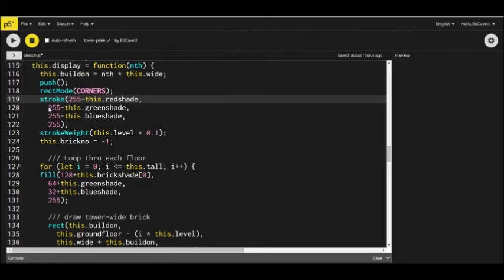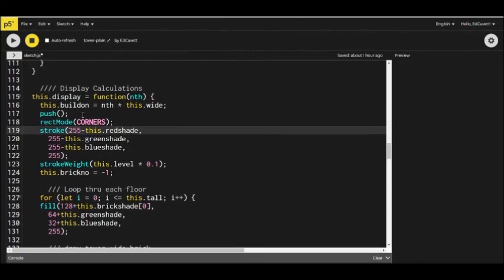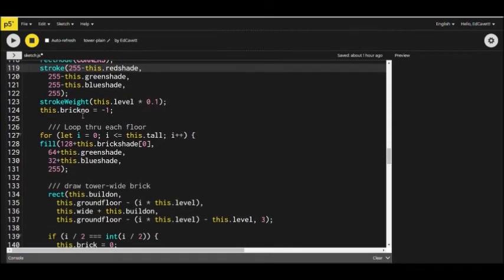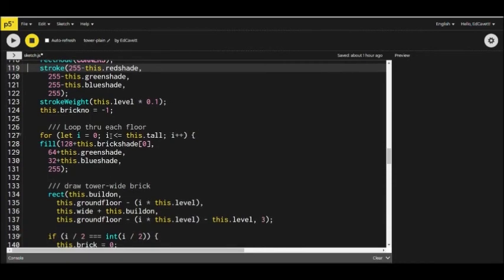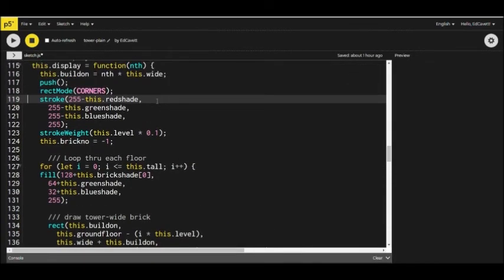The very first stroke pertains to the tower wide brick. The color is going to be inverse to a brick's color so that it shows up better. I wanted high contrast there. The stroke weight is going to be 10% of a brick's width. So if a tower is 10 bricks wide and a brick is 1/10 of that width, the stroke weight is going to be 1/10 of a brick width. So it's all in proportion. And that's what's happening here.